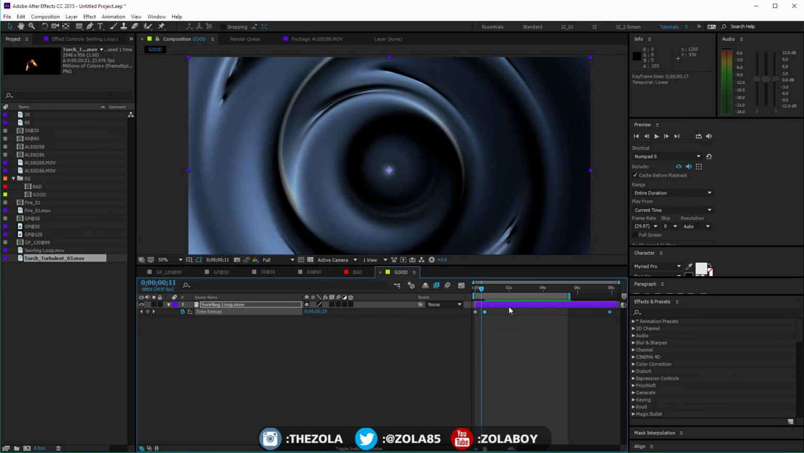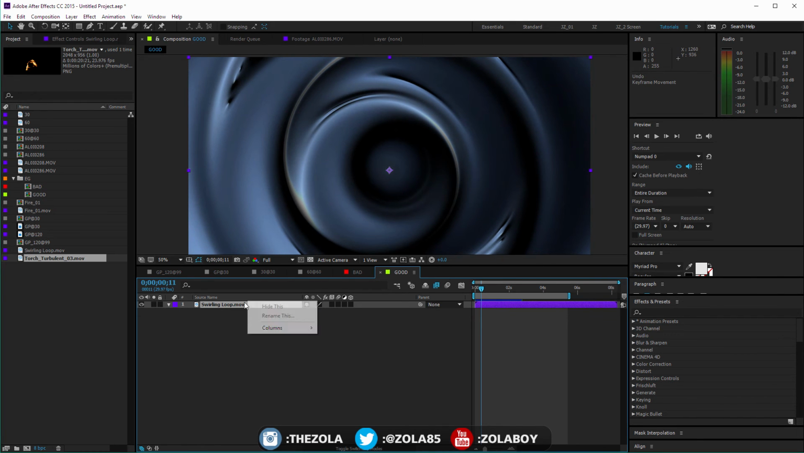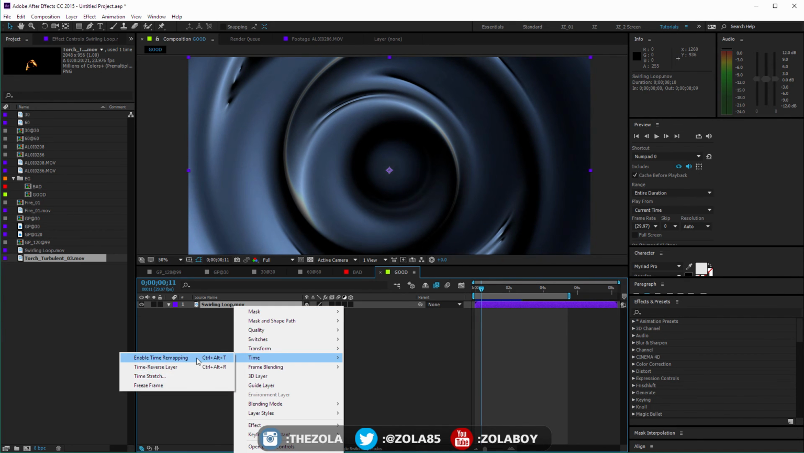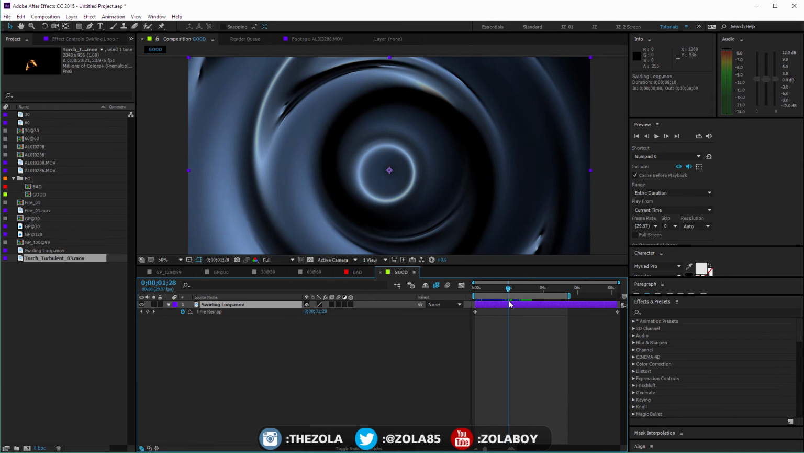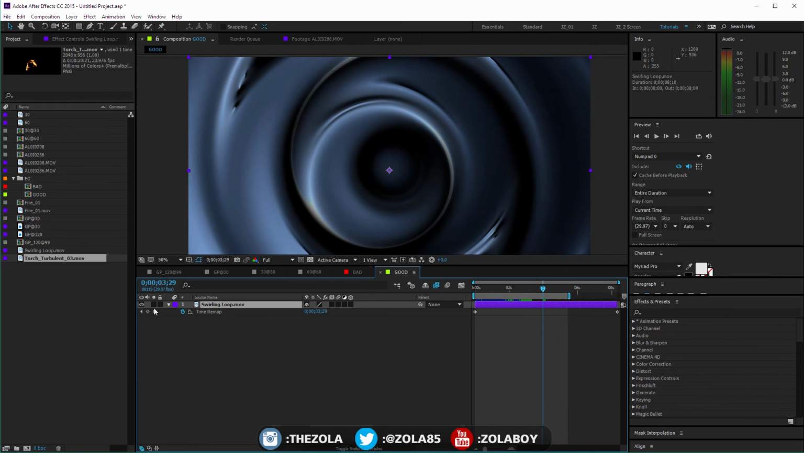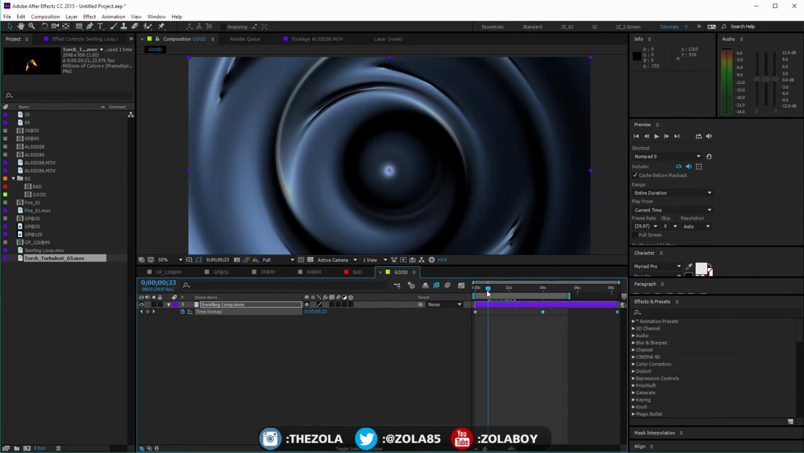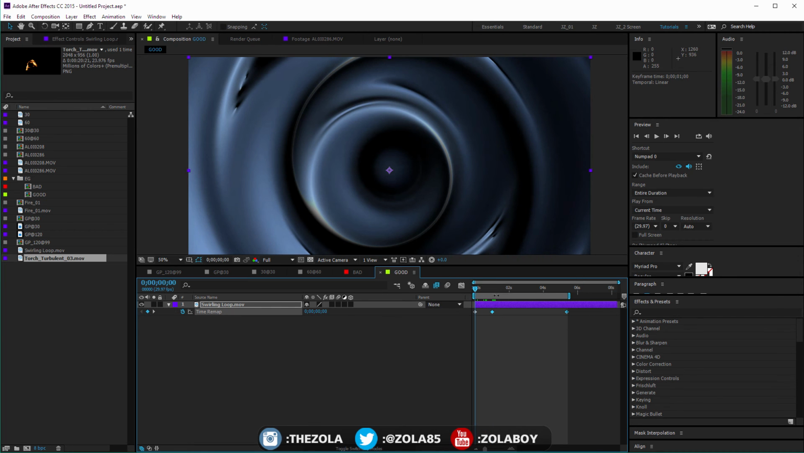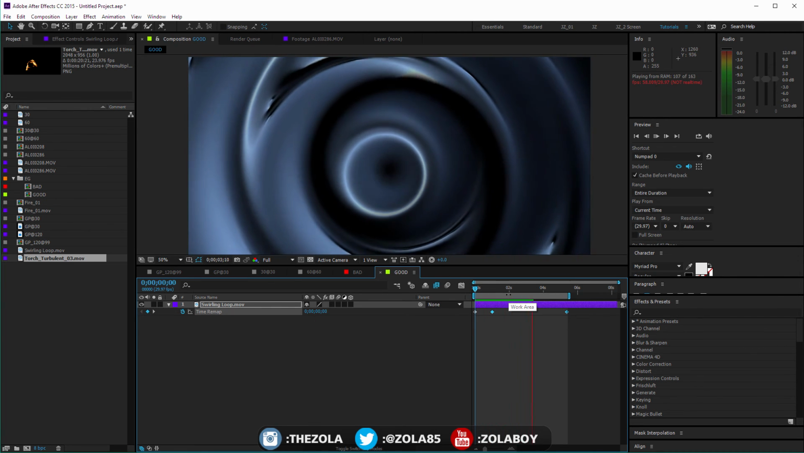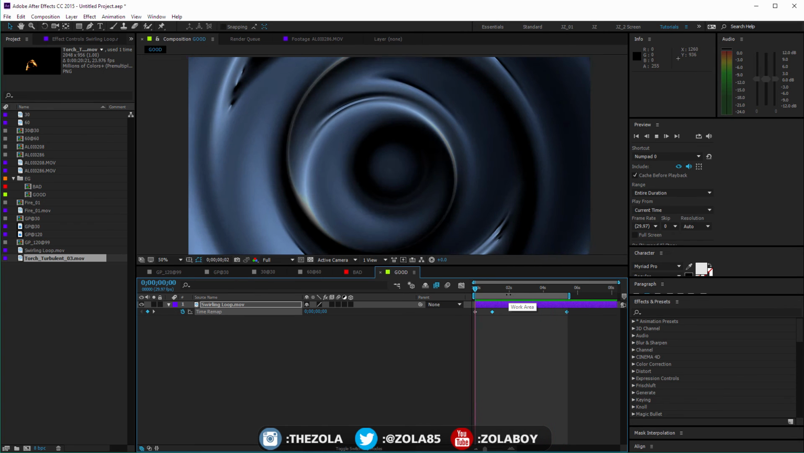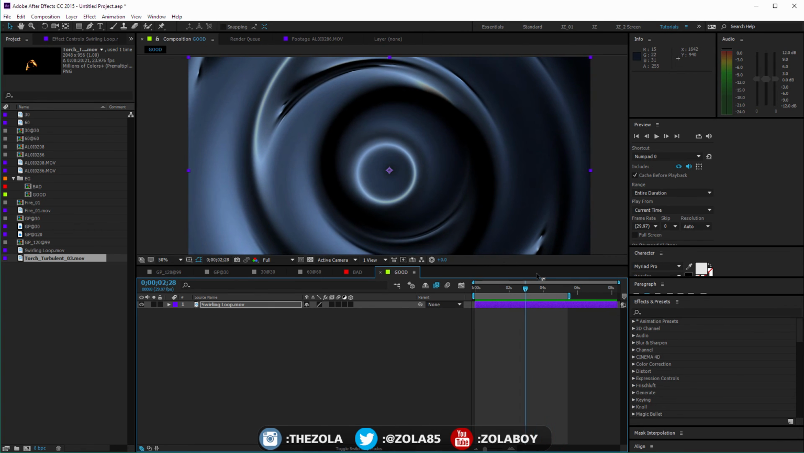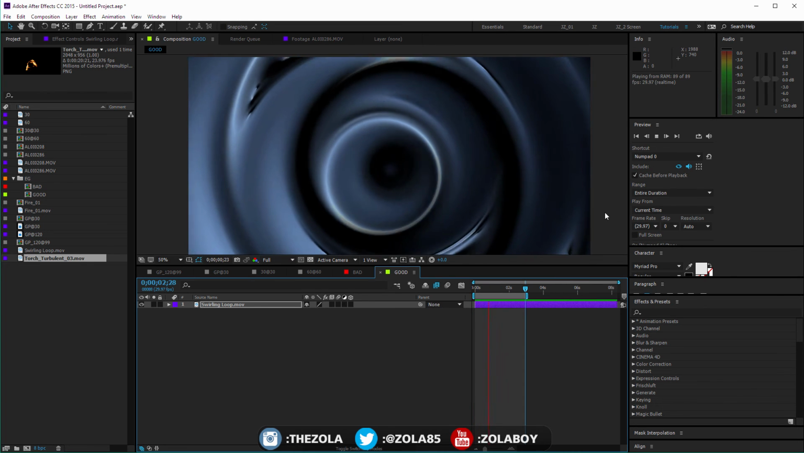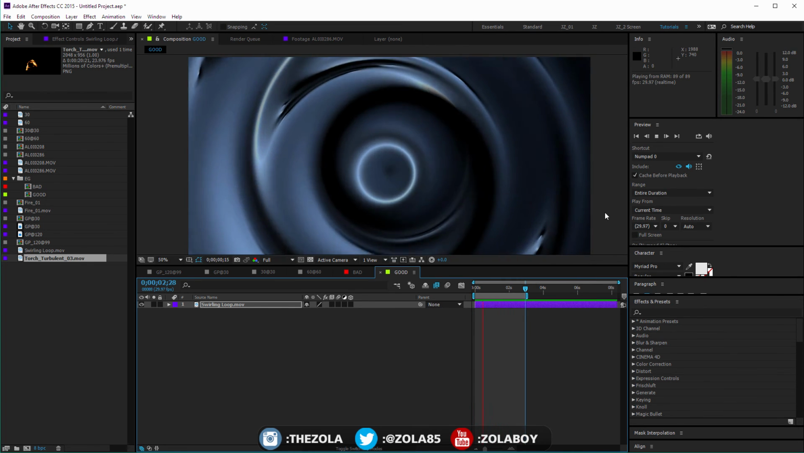If I reset time remapping and turn it on again, come to maybe 4 seconds. So I'll make a keyframe there, grab these two, and move this down to 1 second. So now we're going to take 4 seconds worth of footage and compress it into 1 second. So we're essentially doing quarter speed. So there it goes really quick for a bit. So I hope that kind of makes sense.